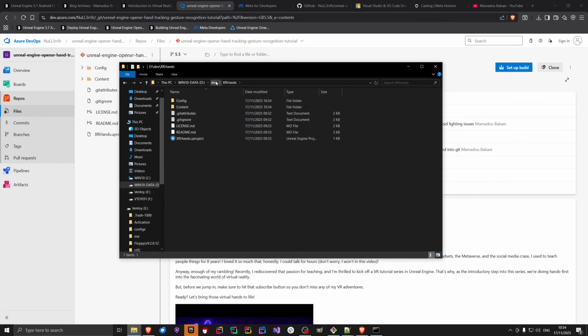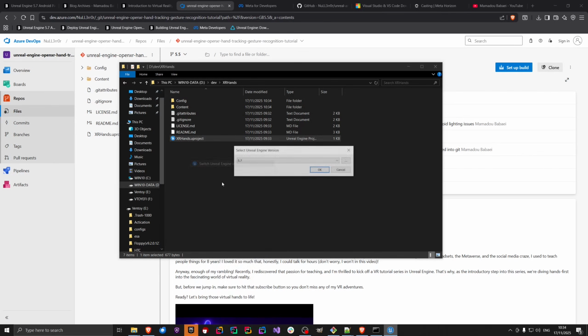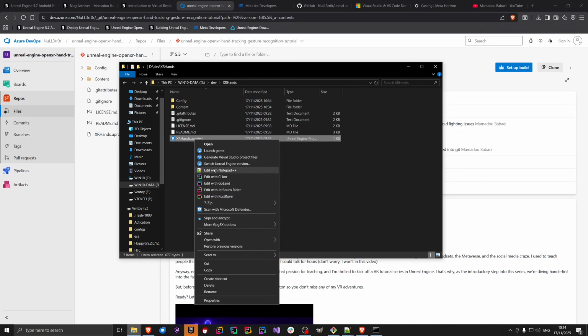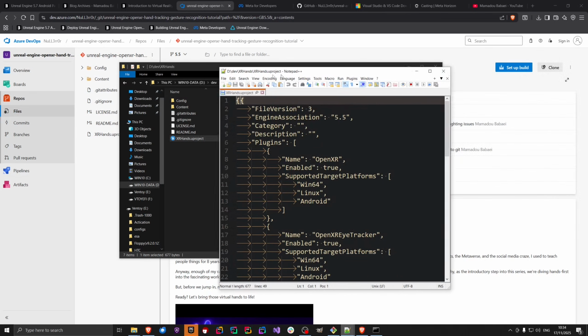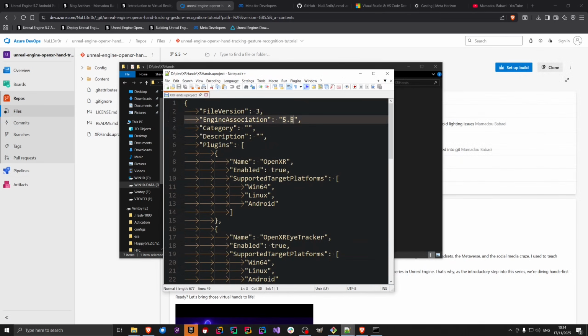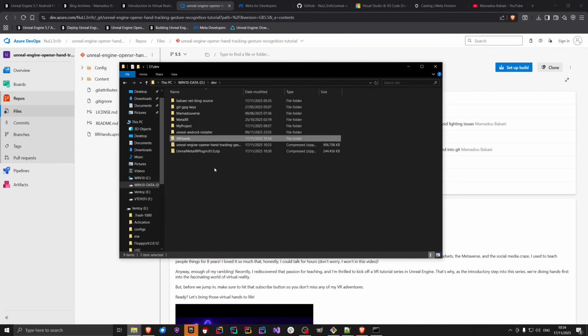So basically, once we have this, I'm gonna open the project file inside an editor, or you could use this button, switch engine version, and then basically here switch the engine version to your desired one. But I'm gonna use a text editor. And once I do that, here I'm gonna say version 5.6 and save it, because I want to use that version of the engine.